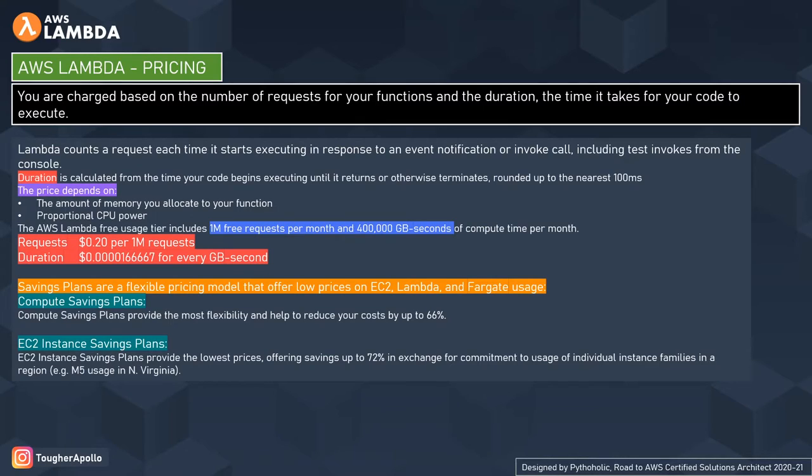But here we are going to discuss the pricing for AWS Lambda. The price charged depends on the amount of memory that you allocate for your function and the proportionate CPU power. As I've already told you, when you host your code on AWS Lambda, you choose the amount of memory to allocate, and AWS Lambda allocates proportionate CPU power, network bandwidth, and disk IO. So if you increase the memory, it will increase the processing power proportionately.